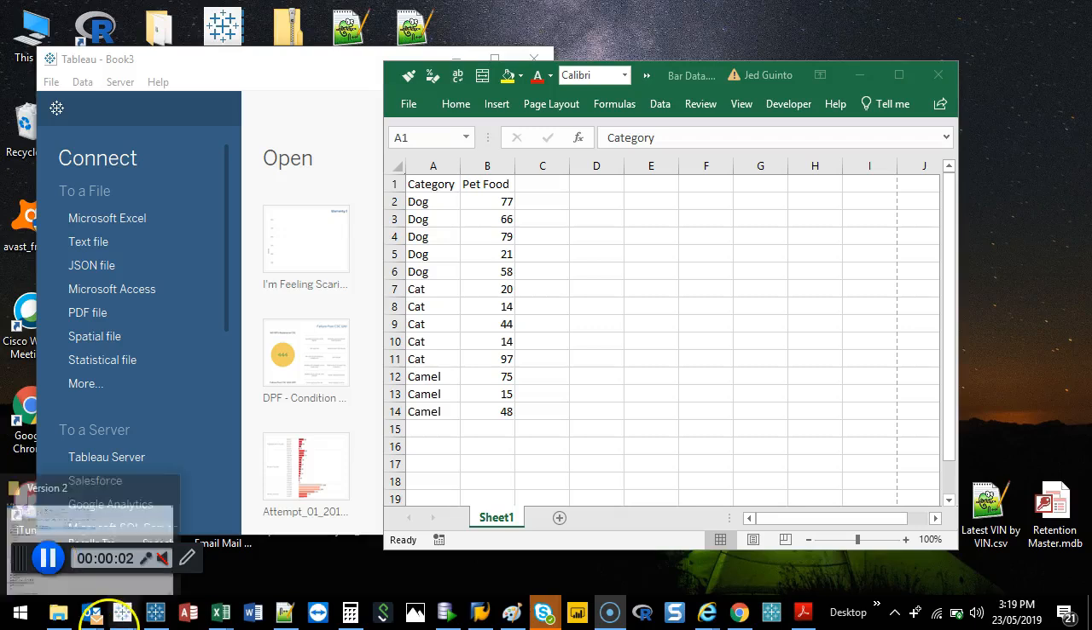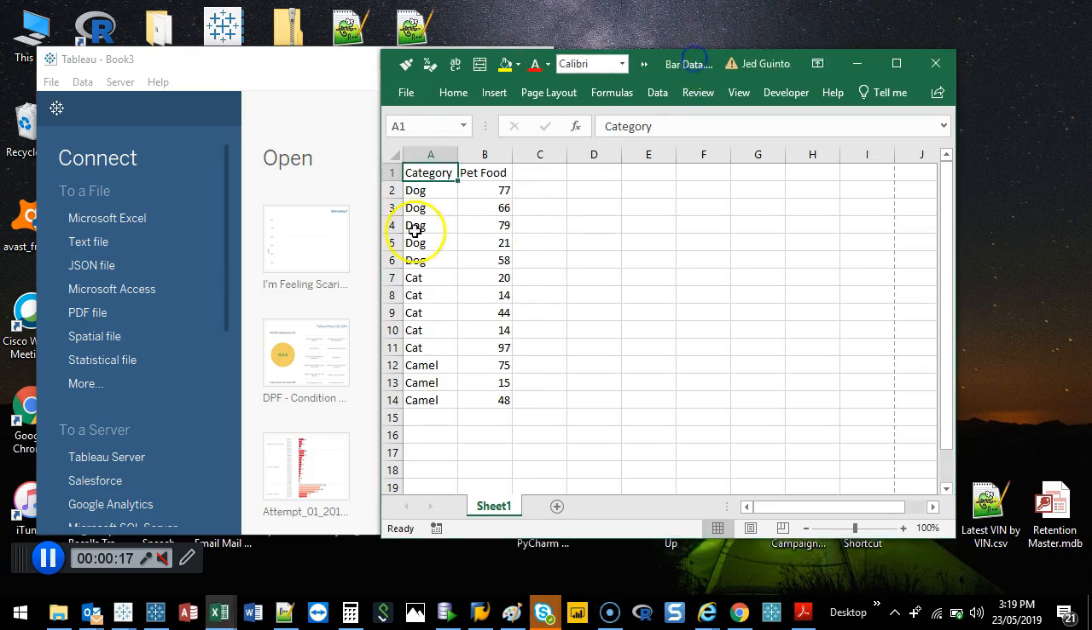Good afternoon, guys. I'm going to be showing you today how to do a simple bar chart in Tableau. So for those that are new to Tableau, you have a data source, and that data source can be anything, but today we're going to be using Excel. As you can see, my Excel data is on the screen. We just have some random dog, cat, camel, pet data, and pet food.